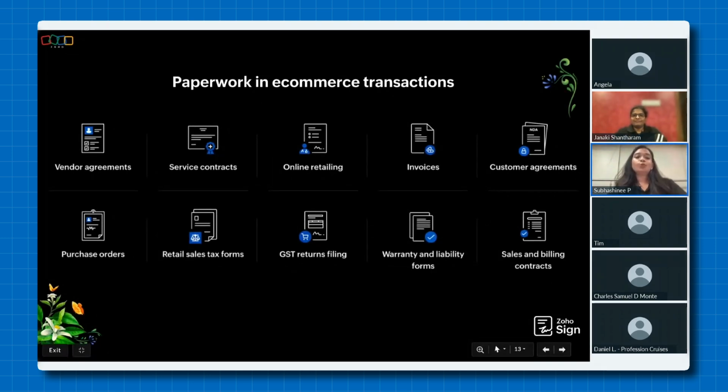So I was asking why is securing the paperwork aspect of your e-commerce transactions with digital signatures imperative. In the domain of e-commerce, a plethora of documents is exchanged daily, such as estimates, invoices, credit notes, purchase orders, vendor agreements, service contracts, GST return filings in applicable countries, sales contracts, liability forms, and much more. This paperwork forms the backbone of transactions, agreements, and financial obligations.